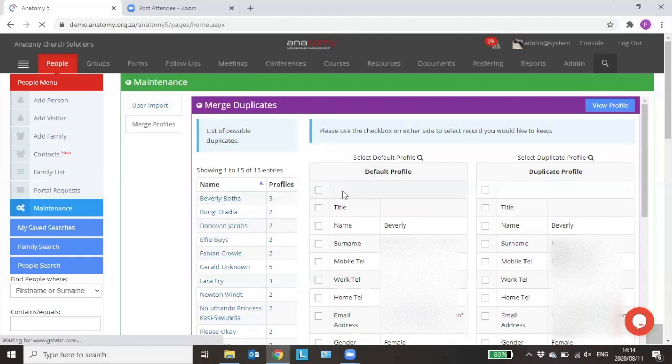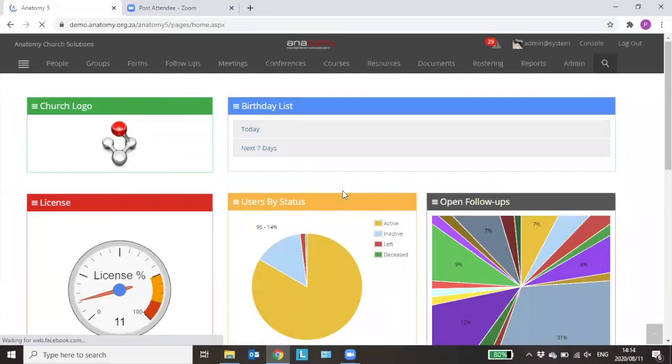Hopefully this has been helpful, and you will be able to start changing the license size of the church by active, inactive, left the church, or contacts, whichever option will help the church minimize costs and keep the database clean and the way you would like it to be.